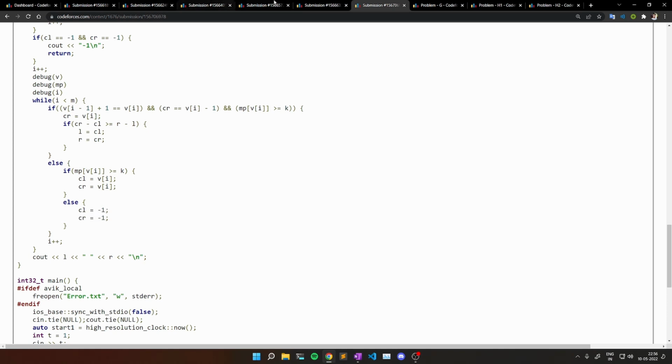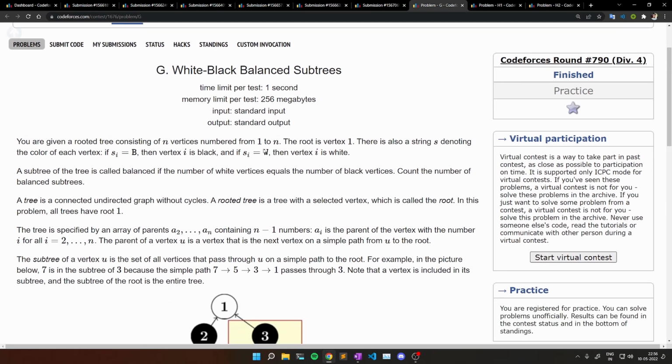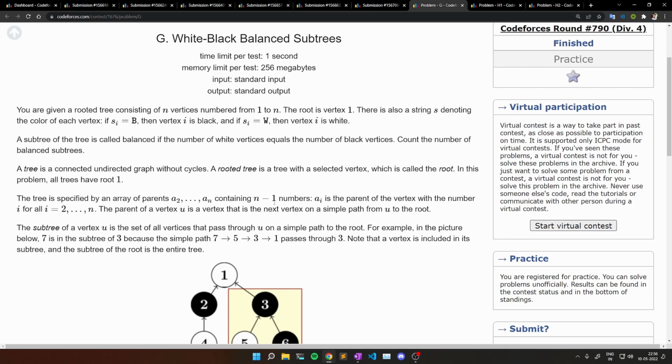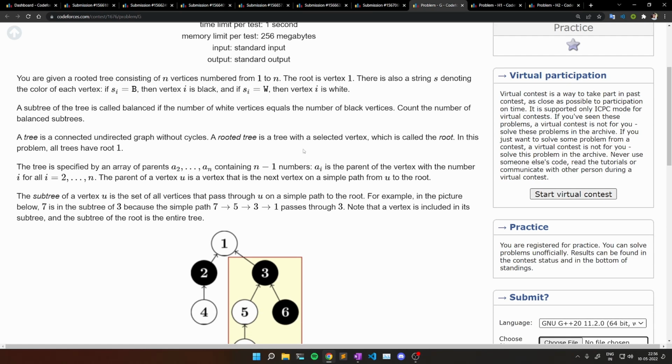So that's it. Now let's see problem G. In problem G, it is said that you are given a rooted tree consisting of n vertices numbered from 1 to n. The root is vertex 1. There is also a string S denoting the color of each vertex. If Si equals B, then vertex i is black, and if Si equals W, vertex i is white. A subtree of the tree is called balanced if the number of white vertices equals the number of black vertices. Count the number of balanced subtrees.